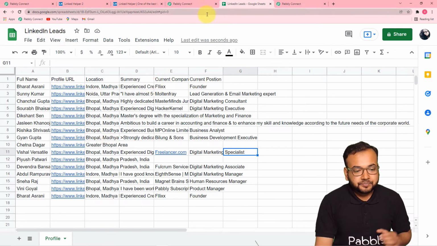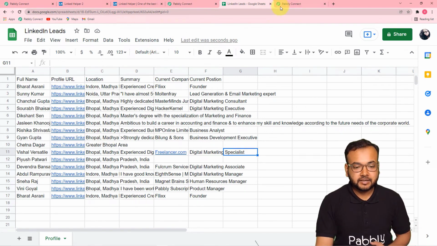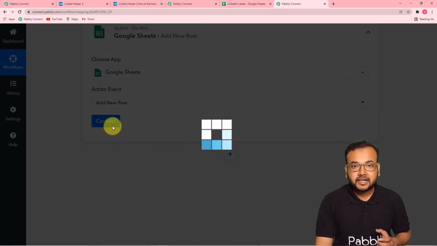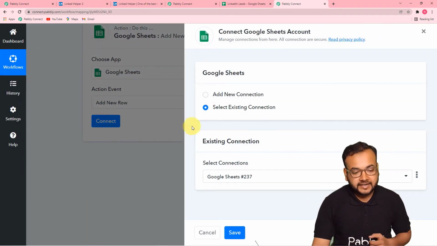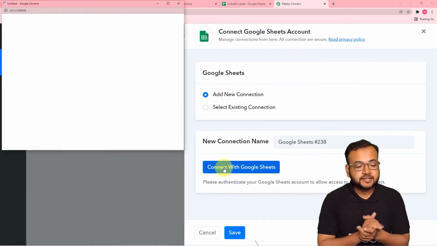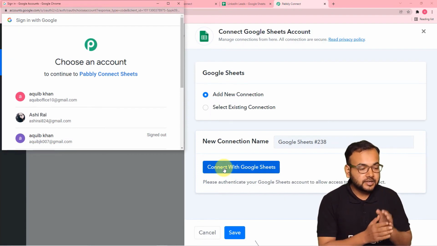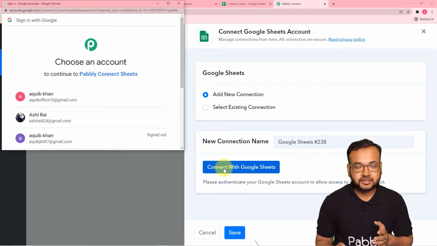First of all, we are going to connect this Google Sheets application here in Pabbly Connect. So I am selecting this add new row option in the action event. Then click on this connect button here. From this window select the add new connection option, then click on connect with Google Sheets. From this window it will ask for the Gmail account by which your Google Sheets application is connected.